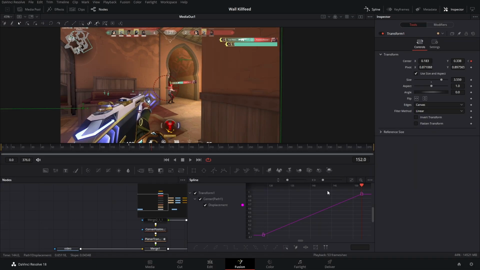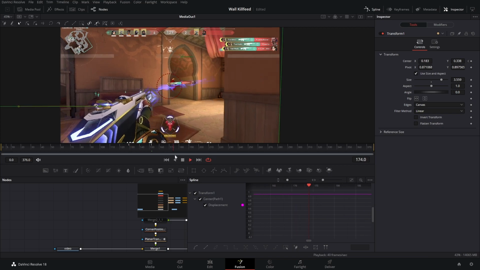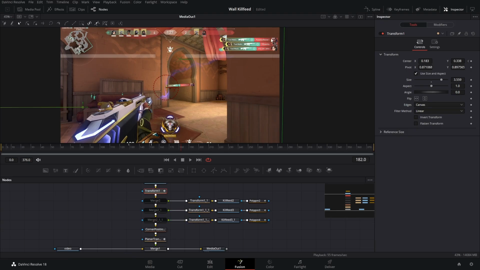Now what I'm gonna do is highlight just that last keyframe right here, and now we can mess with the graph. So I'm gonna just stretch it out, something like this, and just mess around with it until you get something you like. Ooh, yeah! So now we just have to do that with each of the kills.